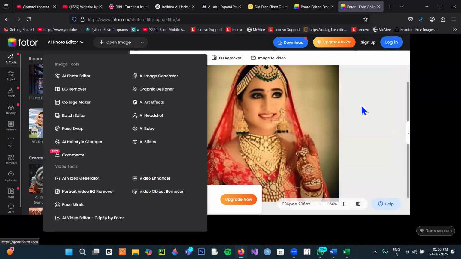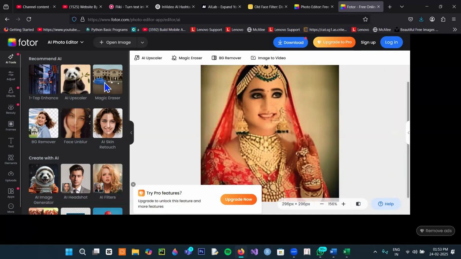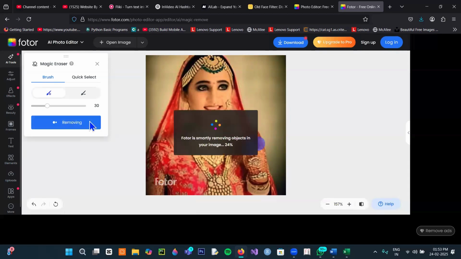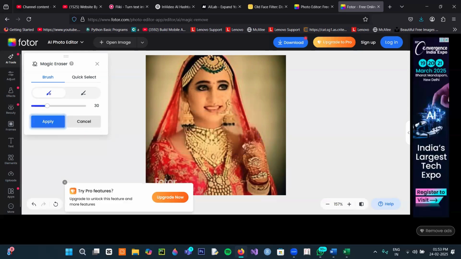Next one is the option known as magic eraser, that we already did in the last class. With the help of magic eraser, if you don't want something, suppose I don't want this ring, so just place your mouse here, highlight that one, and after that click on the apply option. Then it will take a few seconds, and within that you can see that your ring has been erased from here.